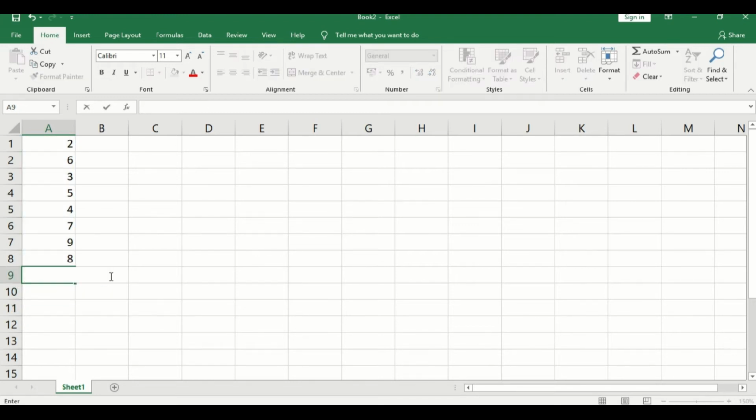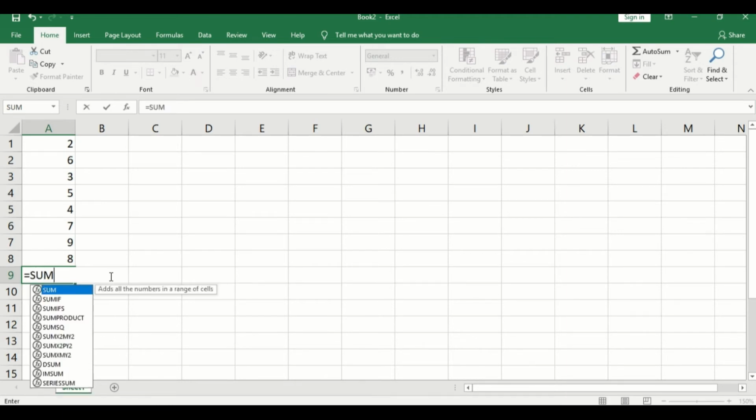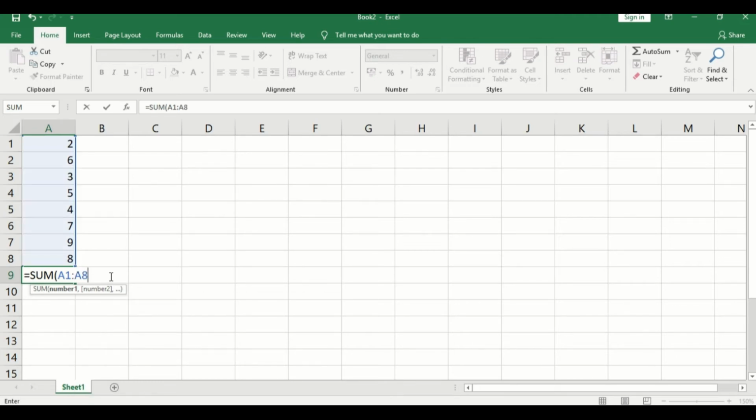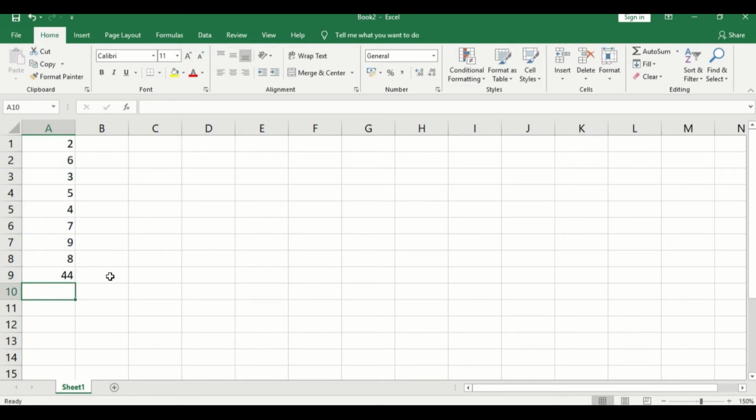Now we are going to see the next function, the sum function. Sum means addition. Let us see how to add the numbers from A1 to A8. So the formula for the sum function is equal to sum open bracket A1 colon A8 close bracket. Now I am going to click enter. 44. So I got the answer. The sum of these numbers is equal to 44.